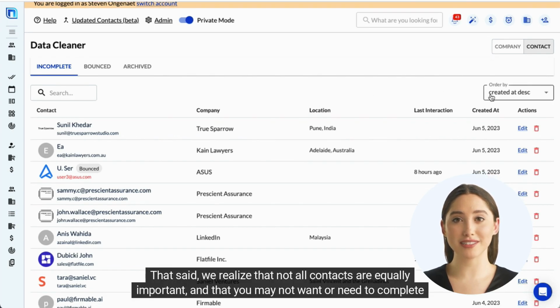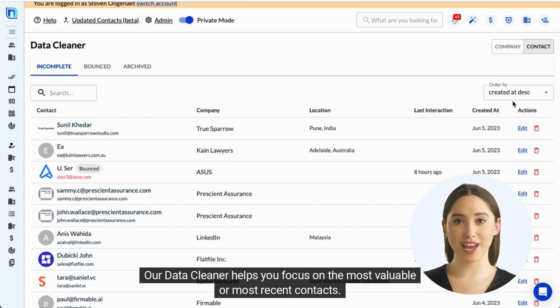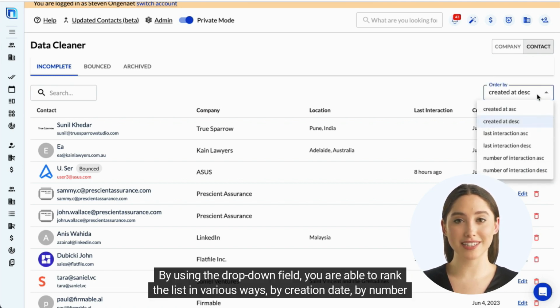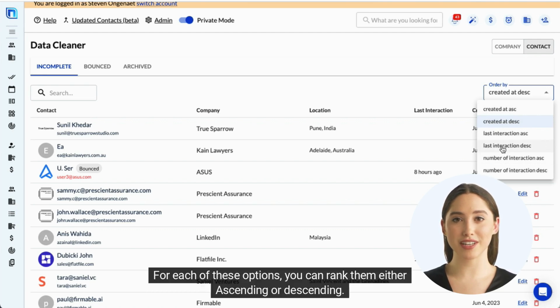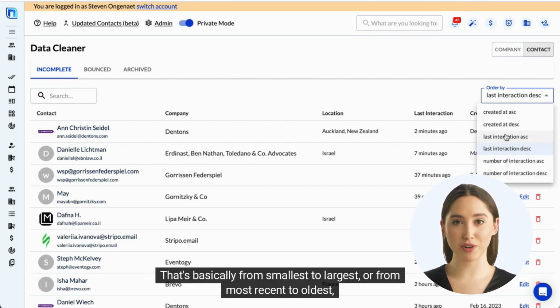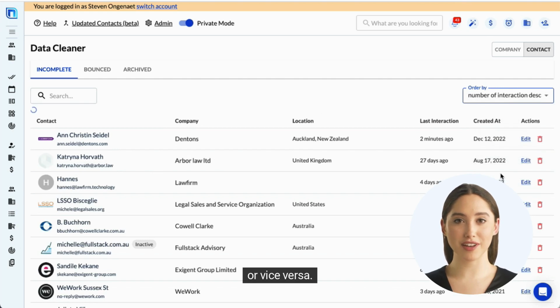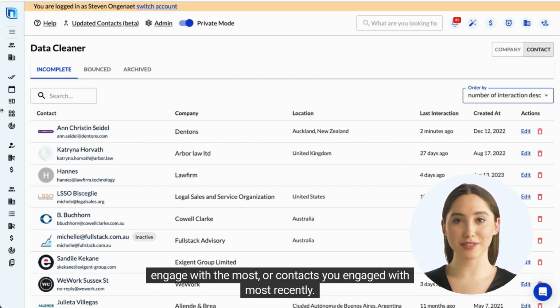That said, we realize that not all contacts are equally important, and that you may not want or need to complete all your contacts. Our data cleaner helps you focus on the most valuable or most recent contacts. By using the drop-down field, you are able to rank the list in various ways: by creation date, by number of interactions, and by the last interaction. For each of these options, you can rank them either ascending or descending. That's basically from smallest to largest, or from most recent to oldest, or vice versa. With these options, rather than going through the entire list, you can focus on the contacts that you engage with the most or contacts you engaged with most recently.